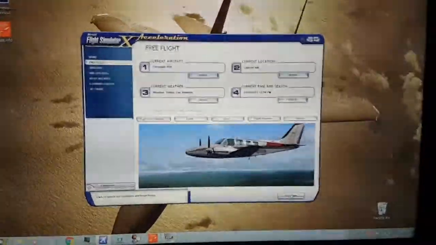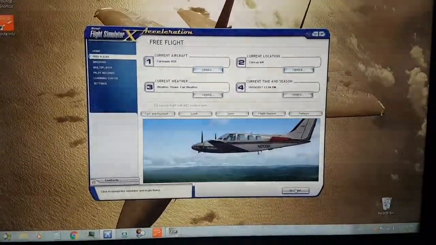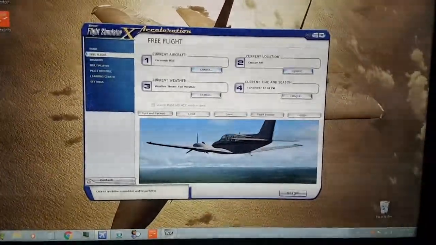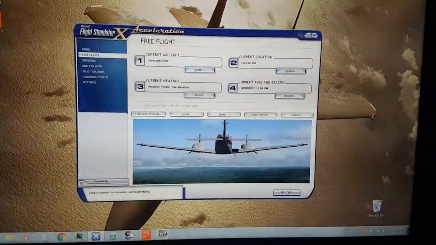That should be everything you have to do to install this add-on scenery properly.